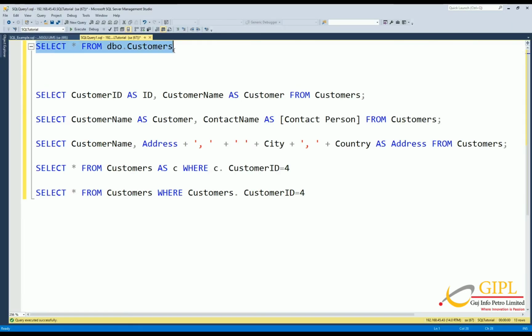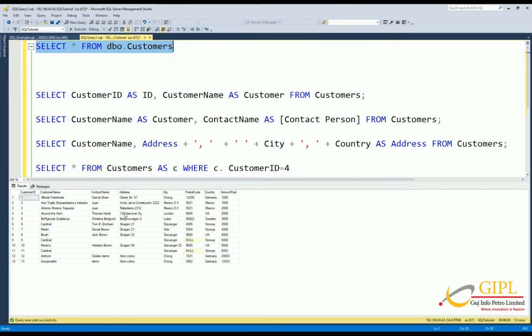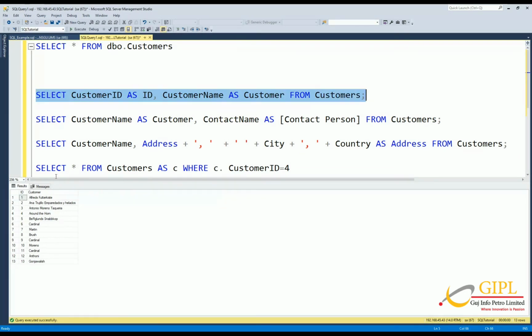Let's see the example. This is the same demo database that we have used earlier. This is a selection from the customer table. Let's see the alias for column. This SQL statement creates two aliases, one for the customer ID column and another for the customer name column. Select customer ID as ID, customer name as customer from customer table. Now execute and see the result.